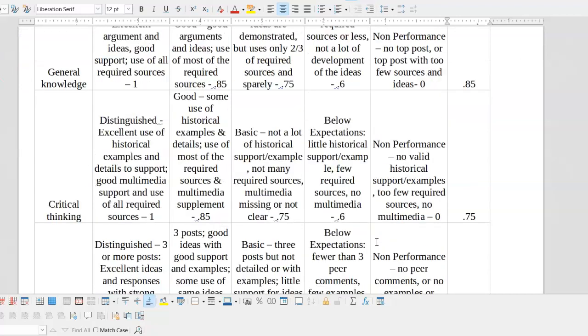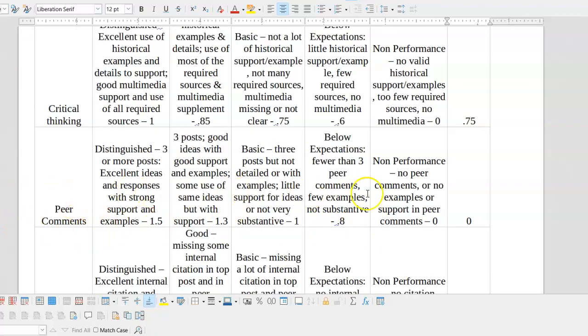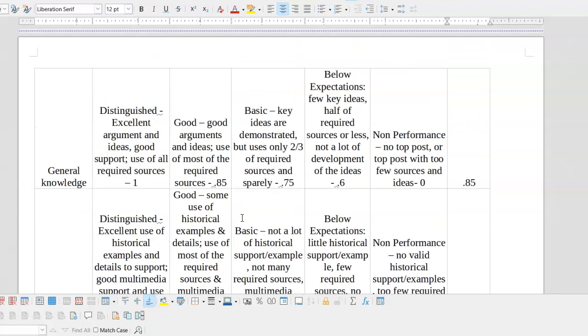It's a 4-point rubric, but I'm going to point out right here, your peer comments are 1.5 points. So that's somewhere close to 40% of your grade on your discussions is based on those peer comments. So you can't afford to mess around with those, right? That is substantially the difference between a 90 and a 60, right? So you need those peer comments.